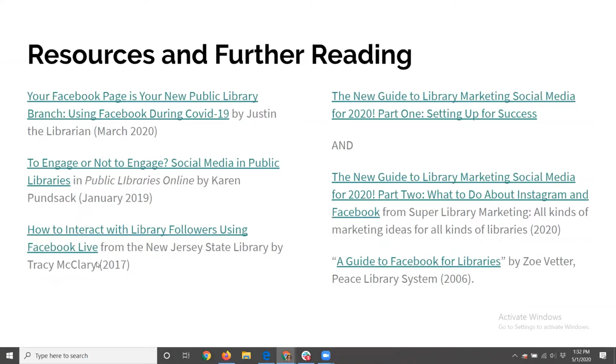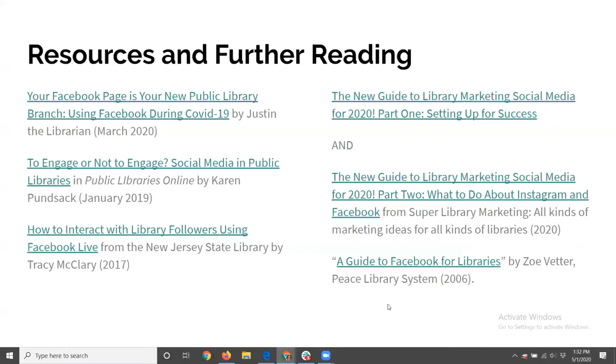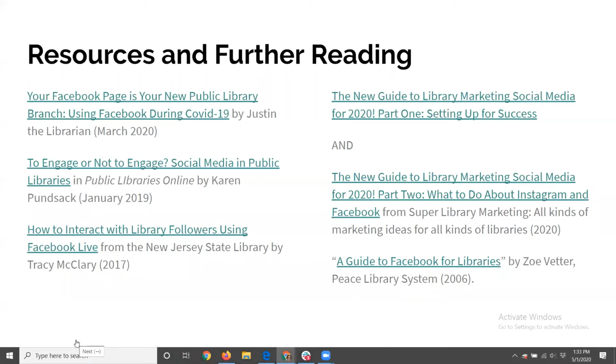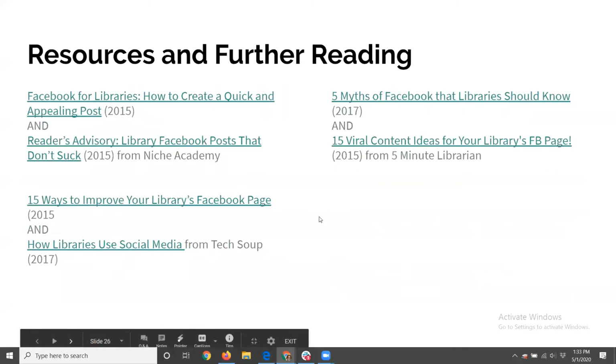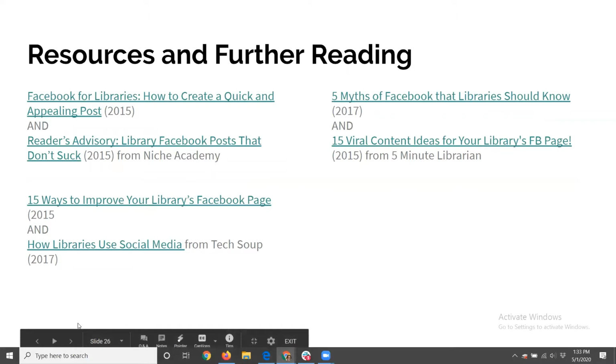So there is a few articles. A guide to Facebook for libraries is very readable, but it is very out of date. So that would be, I think, a good thing to glance through. This is why I put the dates on these resources, so you know how old these resources are, because Facebook is ever changing. And then also there are some articles and, let's see, Niche Academy. It's more of an online learning website. 5 Minute Librarian is great if you only have 5 minutes to read a blog post. And so I would encourage you to check those out.